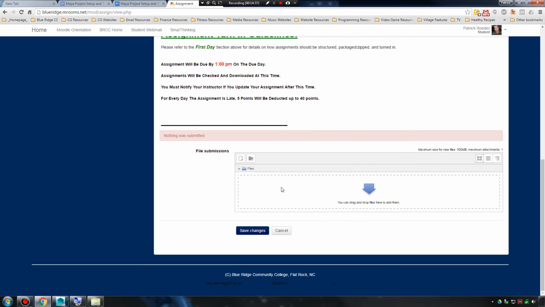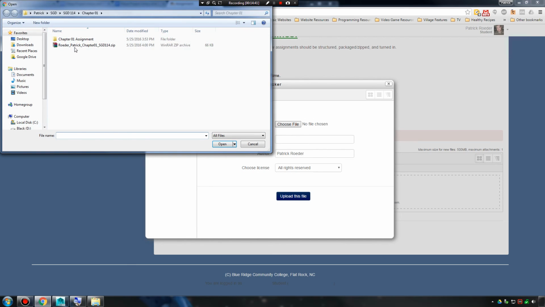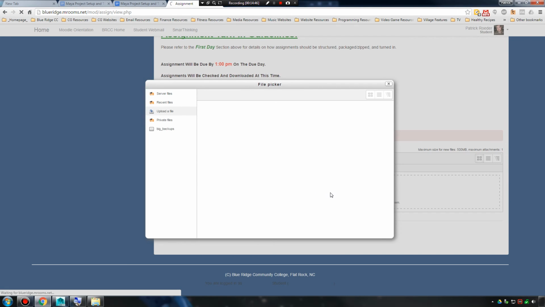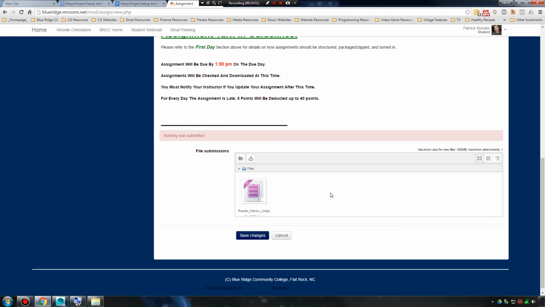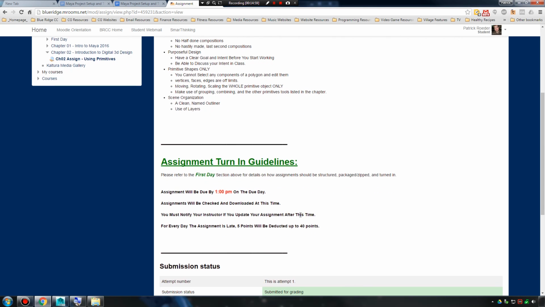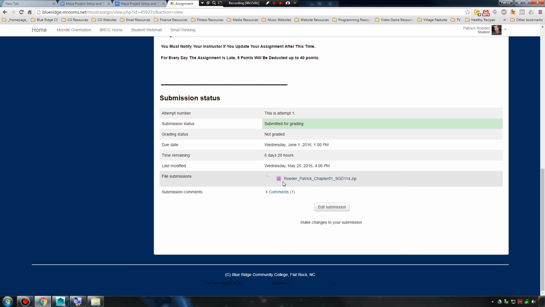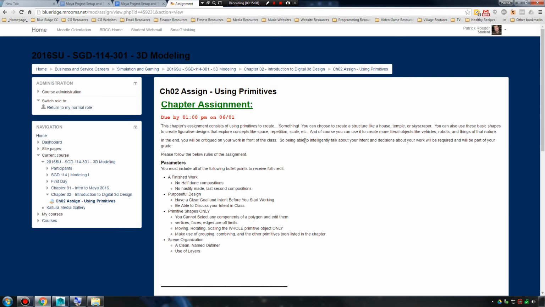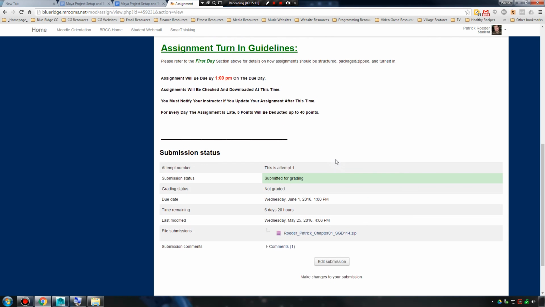So with the correct name, you saw that I deleted my last one, so now I need to come in and resubmit with the correct naming convention. And then just re-upload the file. So after the file is uploaded and you've resubmitted your correctly named assignment, just save changes. And you can see that file submissions are Rotor Patrick Chapter 1 SGD 114. And now you have correctly turned in your assignment.